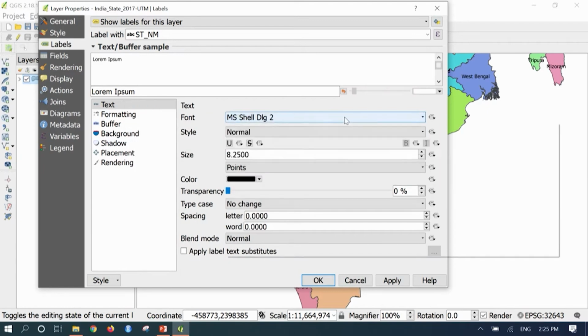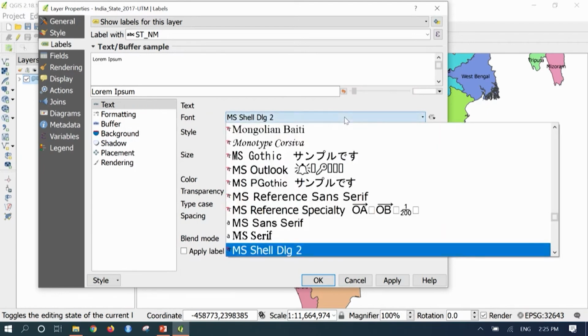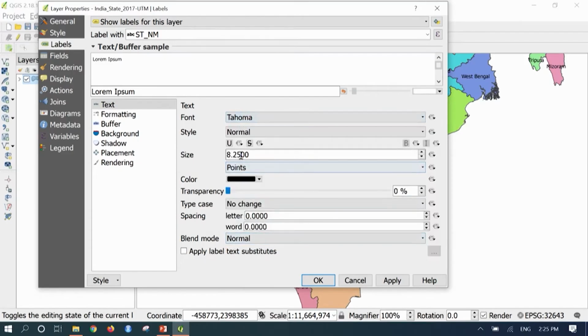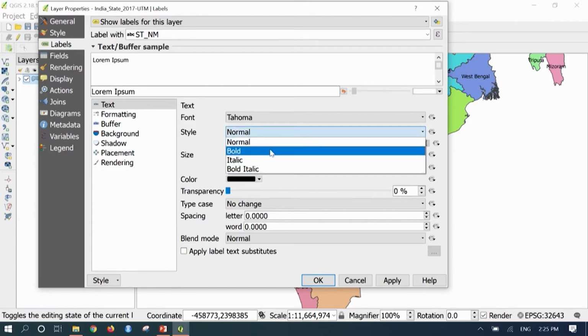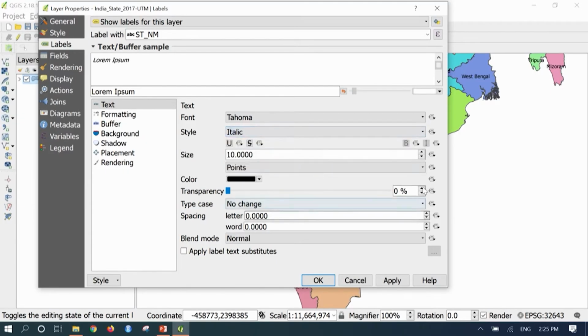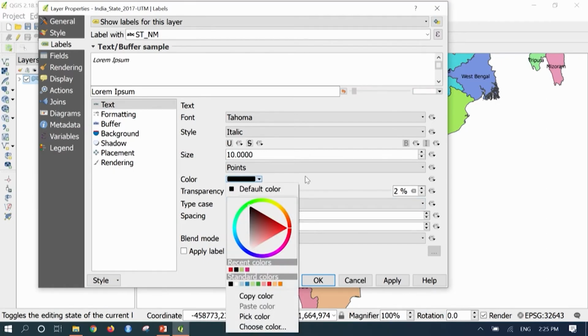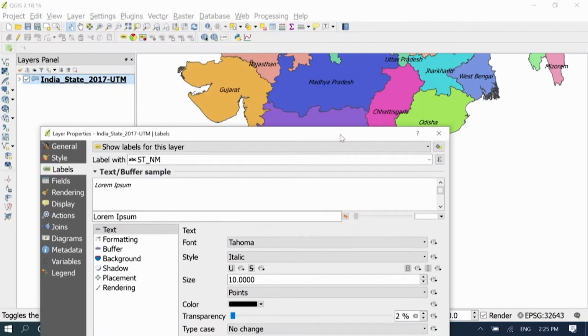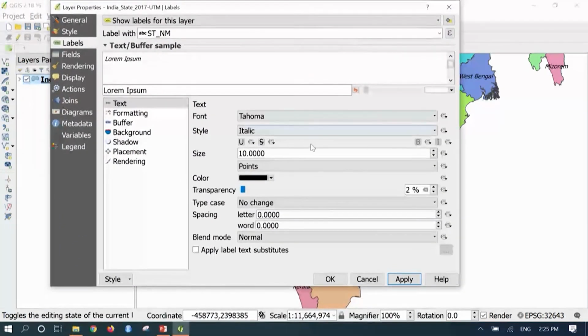If you want to change the font, suppose you want to use Times New Roman or Tahoma, you can do that. Or if you want to increase the font size, instead of 8.5, we can keep it 10. And the style, in the sense we can keep it bold or italic. And the transparency of the label can also be changed a little bit. Color of the label can also be changed. So all these properties can be changed accordingly. So right now all labels have become italic. So I will change back to normal.